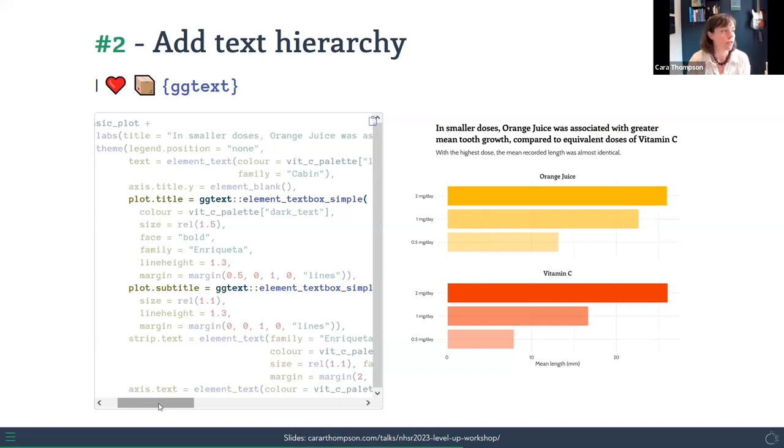But if you know that you've got a long title and you can't be bothered figuring out where the line breaks need to go, and to be fair, you probably should automate it anyway, then using element text box simple is a friendly way to do it, and it will save you quite a lot of work.